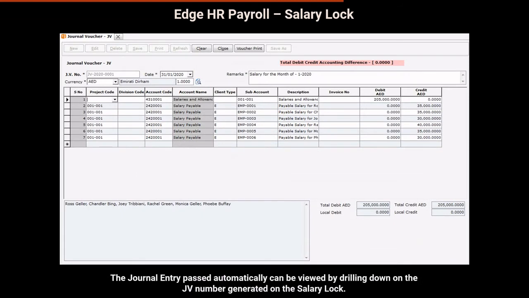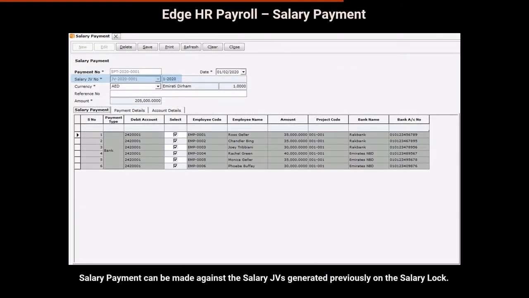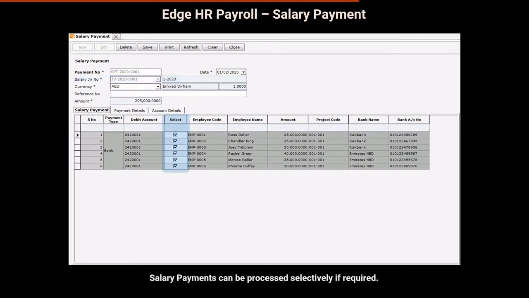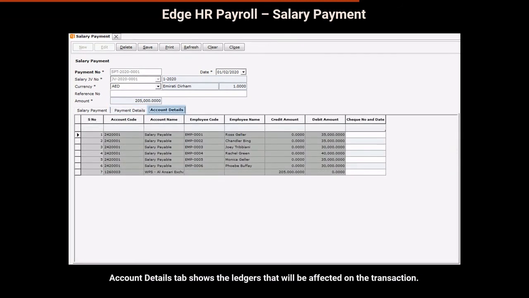Salary payment can be made against the salary JVs generated previously on the salary lock. Salary payments can be processed selectively if required. Payment Details tab allows for selection of payment mode, bank or cash. Account Details tab shows the ledgers that will be affected on the transaction.